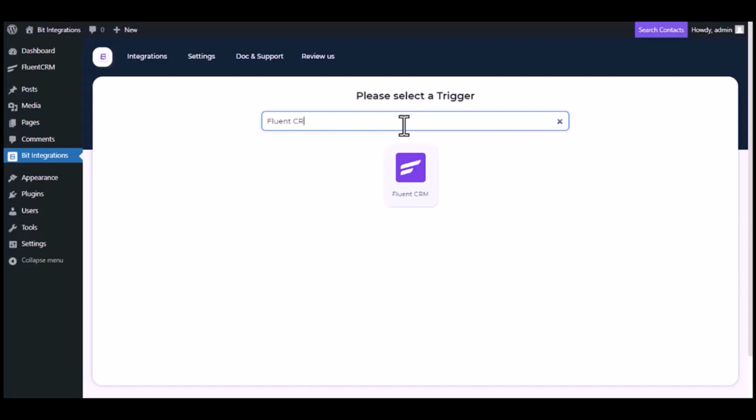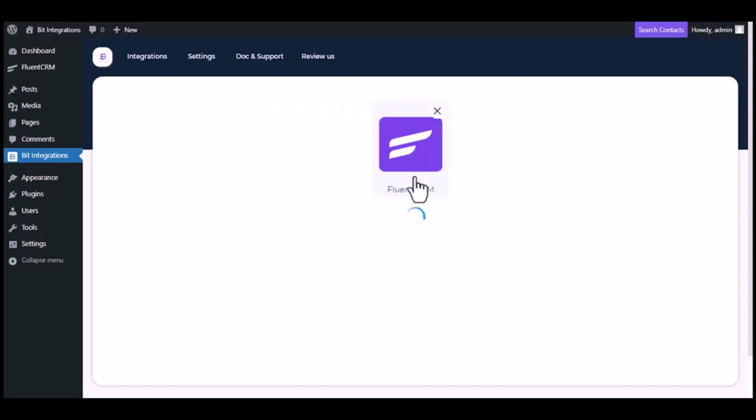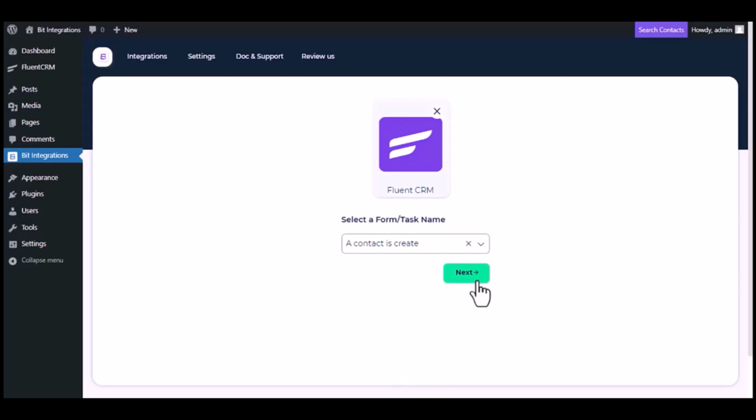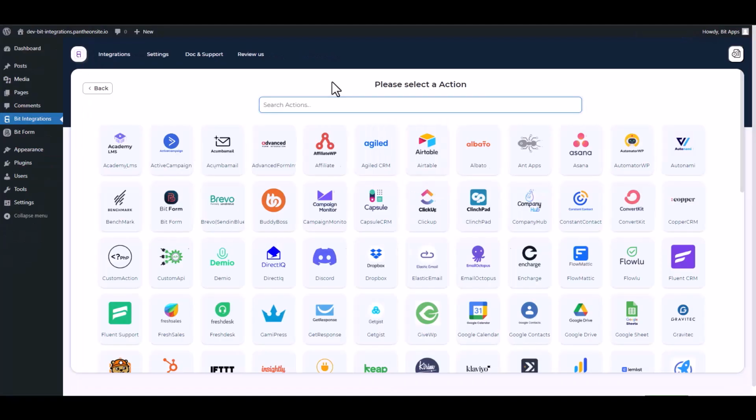Now search and select the trigger, which is FluentCRM. Select a form or task name from the drop-down. I am selecting Contact is Created. You can choose as you want. Click Next. Search and select Discord.